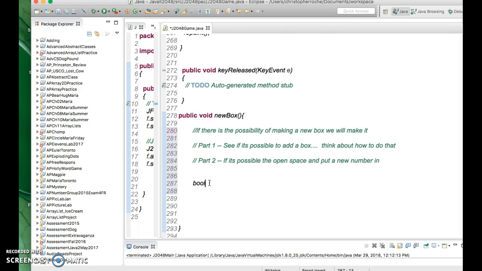I might make a Boolean variable and say done. And this is for part 2. We'll deal with this other thing in a minute. And then make it false. Okay, so I'm not done yet.